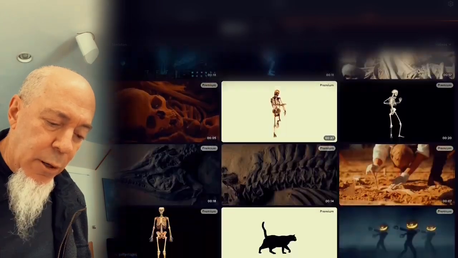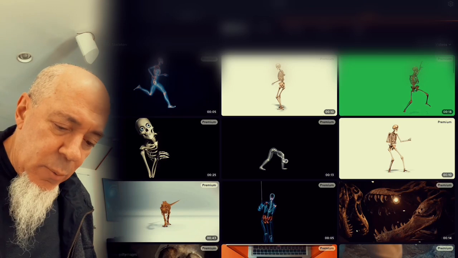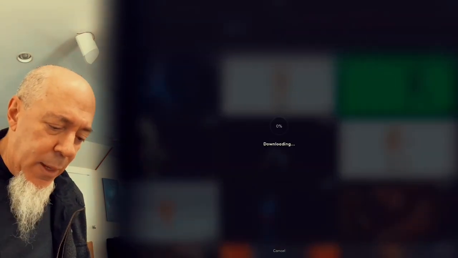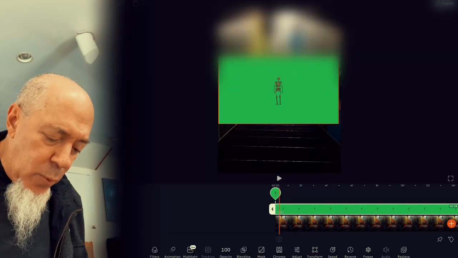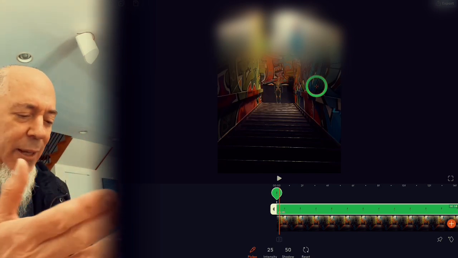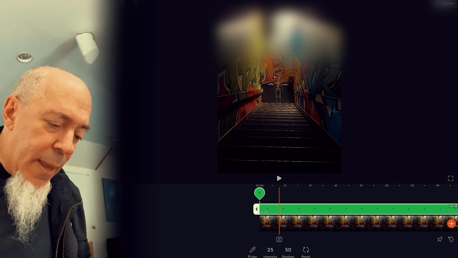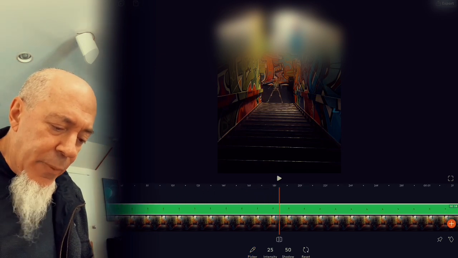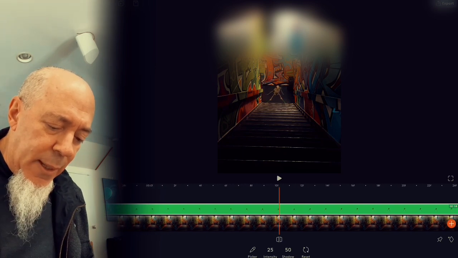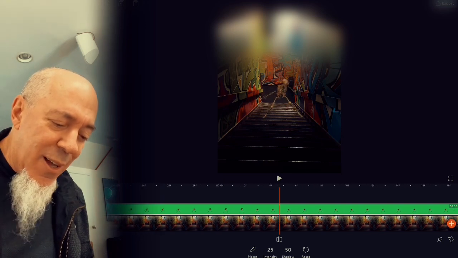You can see some of them are green screened. I think I'm going to choose this one. I think this is the one that dances for me. So the first thing you want to do is you want to go in and select chroma, right? And then with the picker, you want to move it into the area of green, and that will highlight your skeleton and get rid of the background. It's really like magic. And then I can take my finger and move it along the timeline like this and see what's going to happen. It's already really, really awesome.